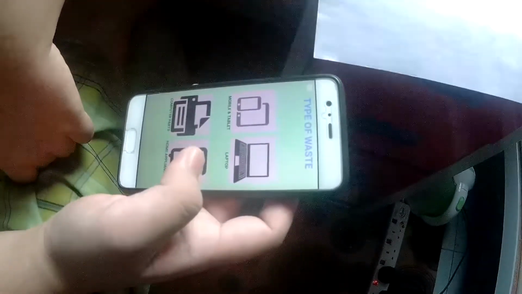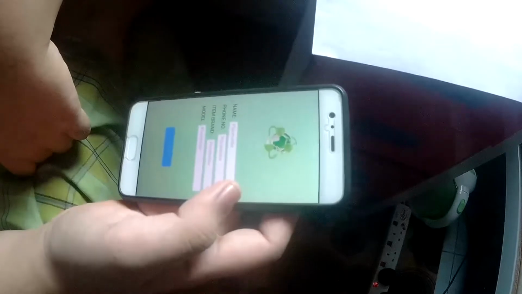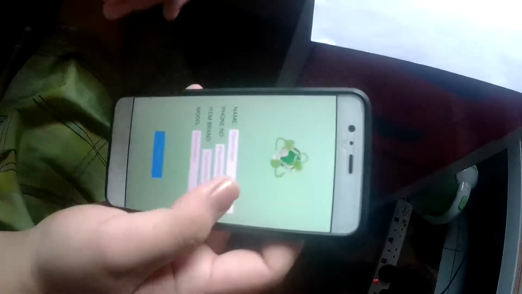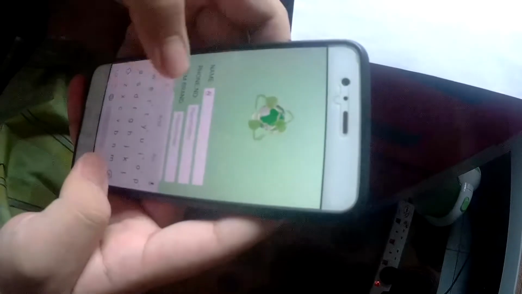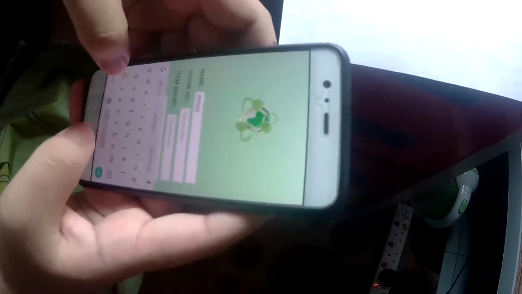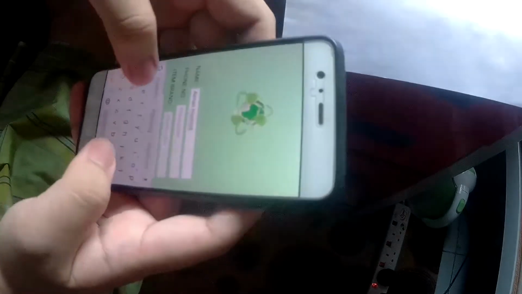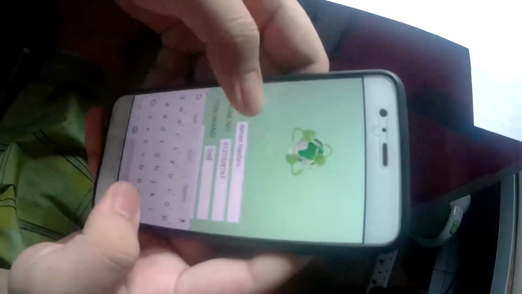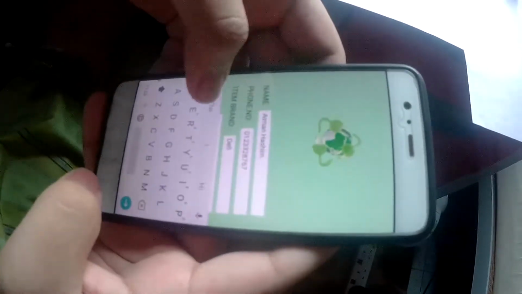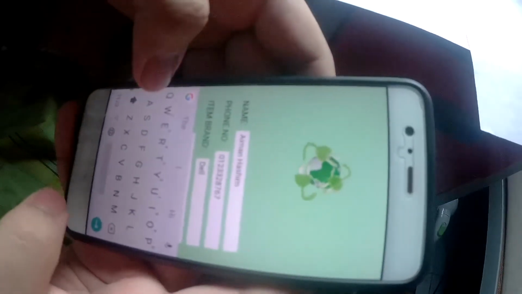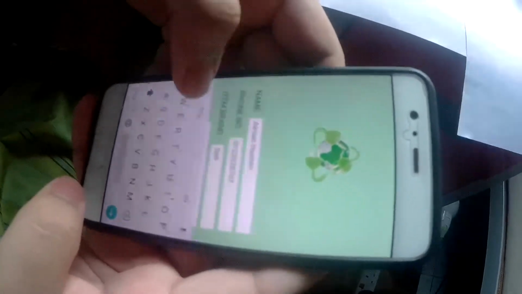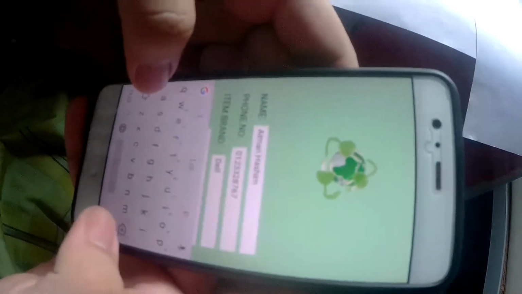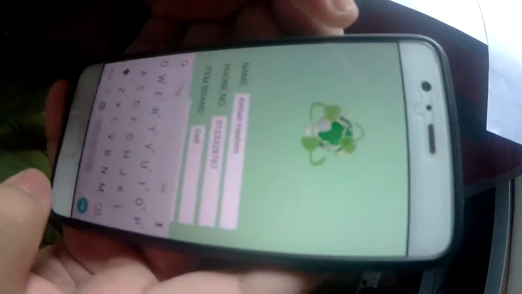Then you click the laptop part. And then you fill in the documents. Also, yes. What's this one?